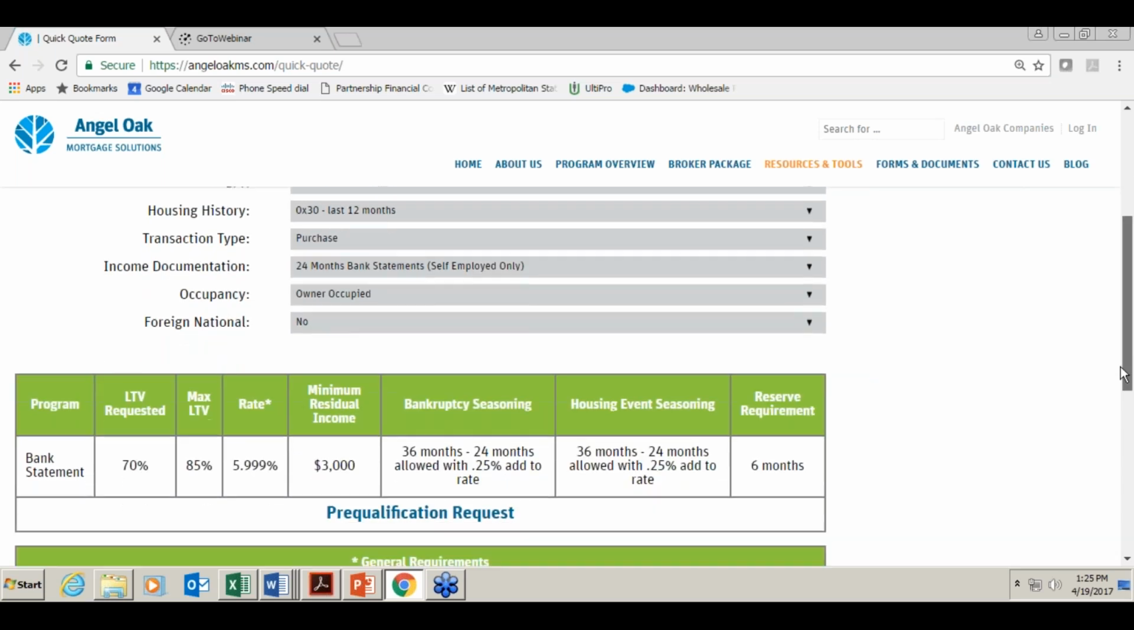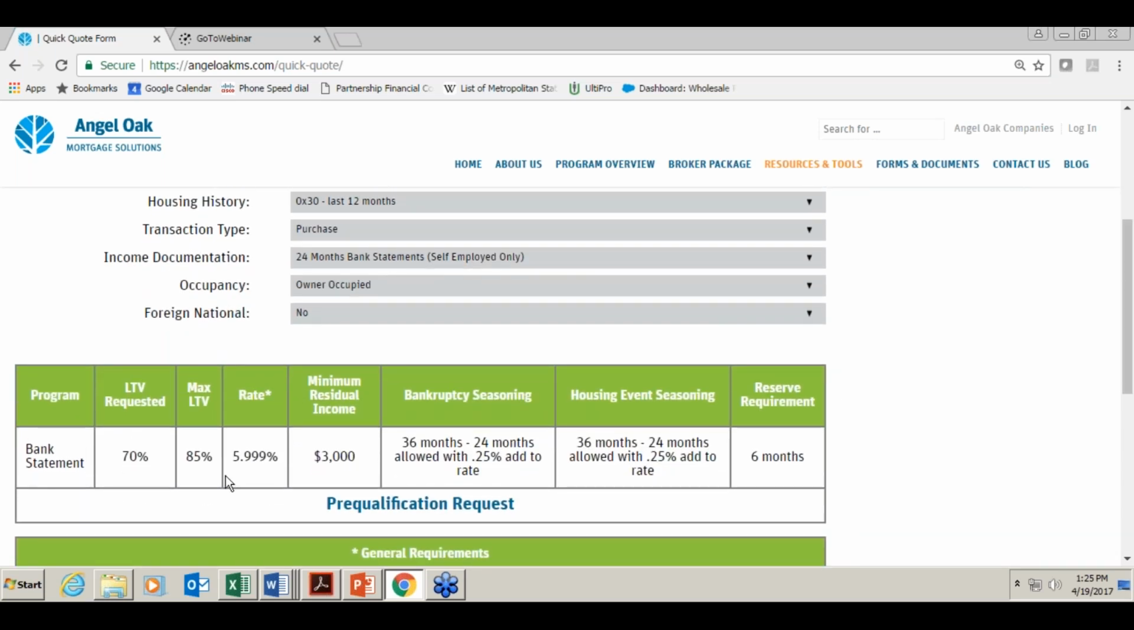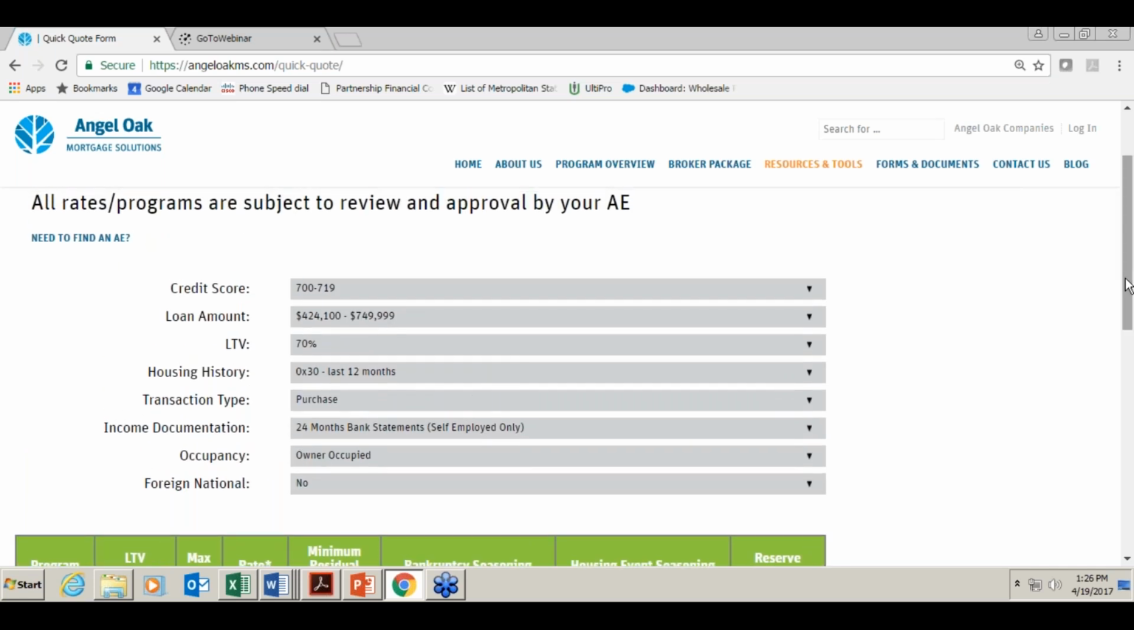So that changes right on the fly for you. So you're right here: bank statement, the rate's 5.99, minimum residual 3,000, and then some other seasoning requirements. It's all right there at your fingertips, Frank. So it takes you 15 seconds.